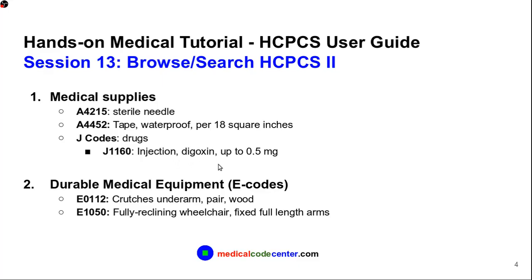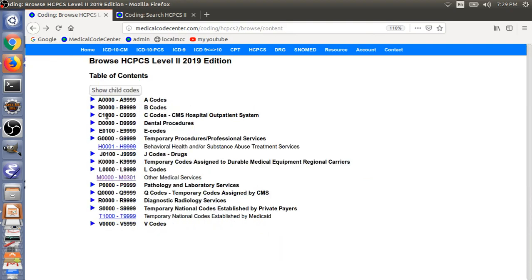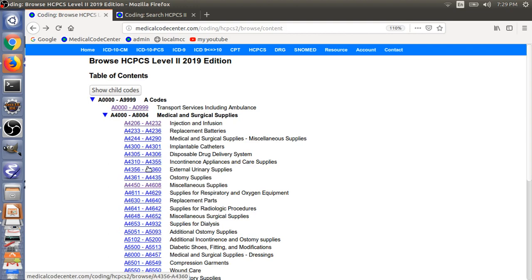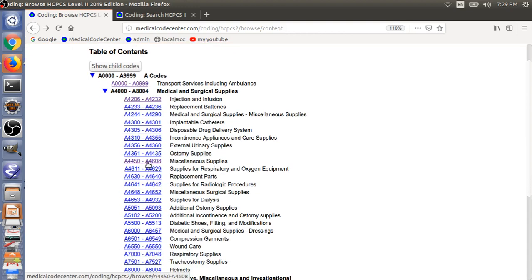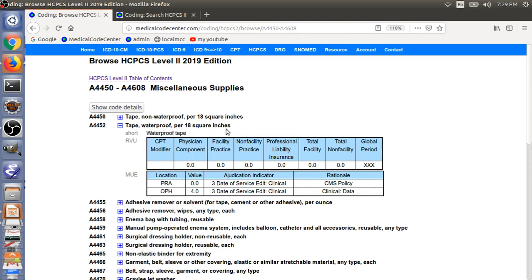The second code is A4452, which is tape, waterproof, per 18 square inches. Let's go back to the content. A4452. It's inside here, miscellaneous supplies. So that's a tape, waterproof, per 18 square inches, A4452.